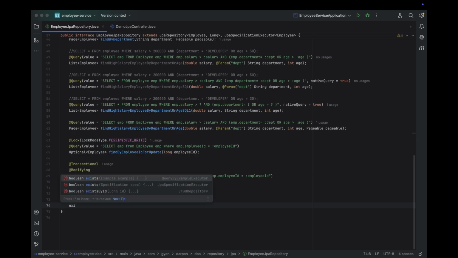See, Spring JPA already provides multiple existsBy methods, and they're super easy to use. These methods return a boolean, true if the record exists, and false if it doesn't. And just like our findBy methods, we can also define custom existsBy methods using the same naming pattern.